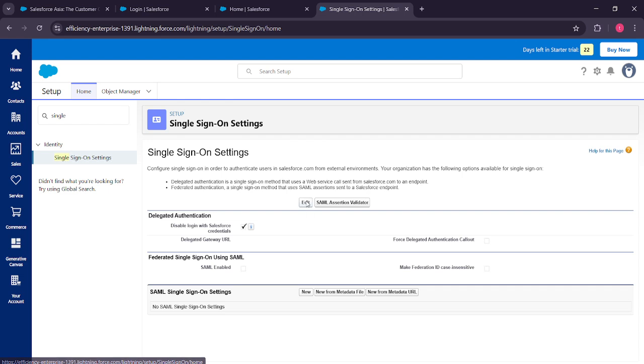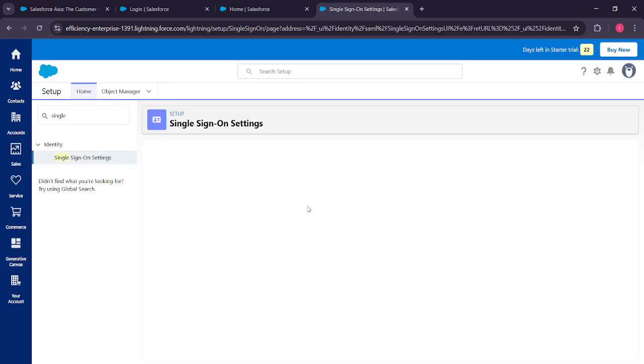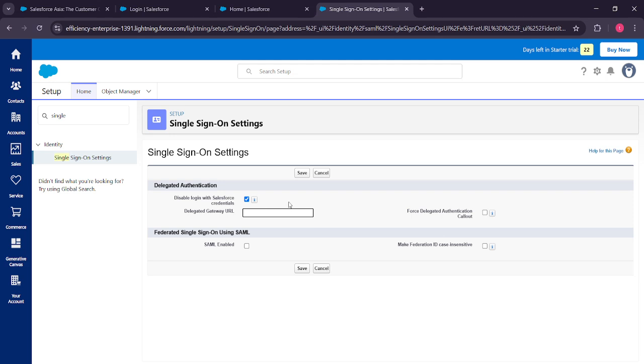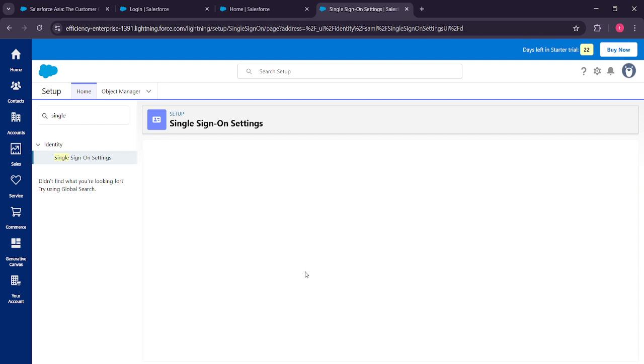Upon clicking Edit, you should see options related to how you handle single sign-on in your Salesforce environment. What you're looking to do here is find the checkbox that says Disable. Check this box as this action will disable the single sign-on feature. Finally, to save your changes, scroll down to the bottom of the page and click the Save button. This will ensure that your new settings take effect immediately, and you're done.